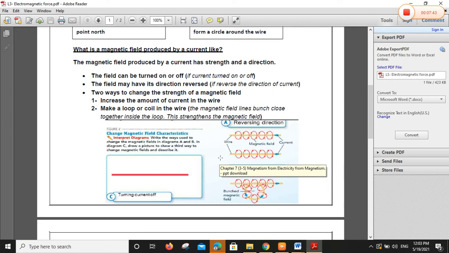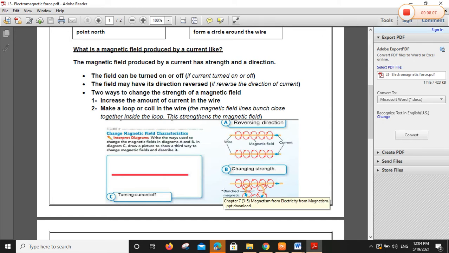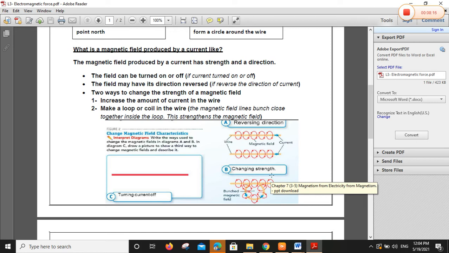You can do this exercise in your book, page 209. Yes? Number A, we can reverse the direction if you want to reverse the magnetic field. So number A, reversing the direction. Number B, make a loop. Yes? Make a loop. This strengthens the field also. So changing the strength. This is number B. Okay, number three, we can also strengthen the magnetic field by varying the strength of current.